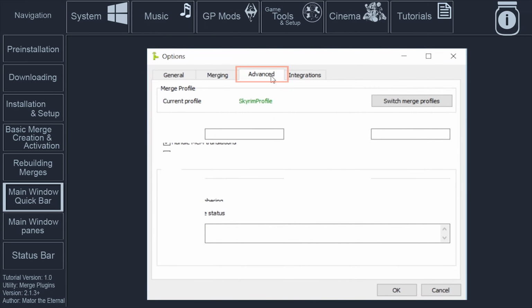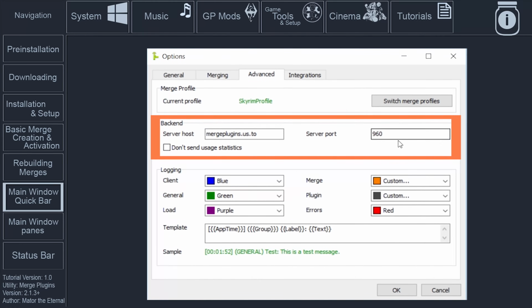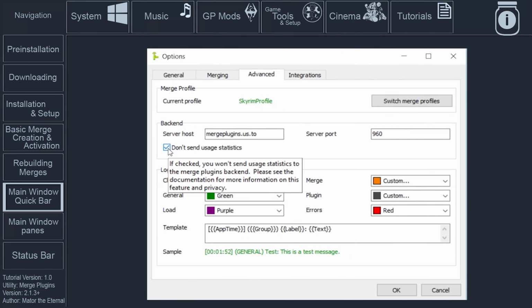The Advanced tab. Merge Profile. Current Profile is the name of the currently active profile. Select the Switch Merge Profiles button to restart the application and switch profiles. Backend. Server host is the host name that you will be connected to for backend services. Server port is the server port that you will be connected to for backend services. Don't send usage statistics. If activated, user statistics such as how many merges you've made and how many plugins you've checked for errors will not be sent to the backend.